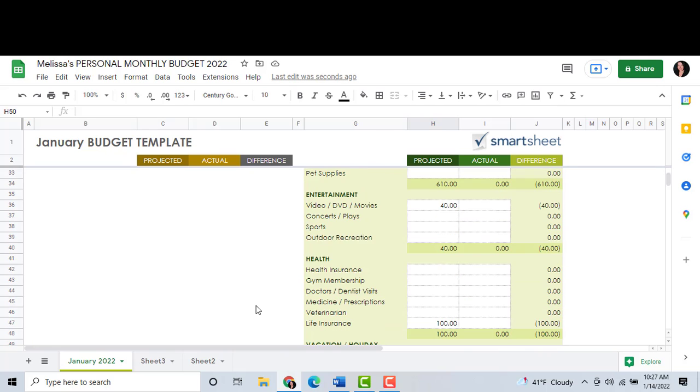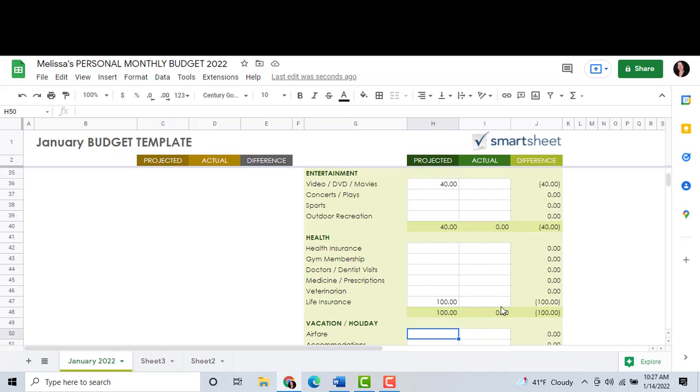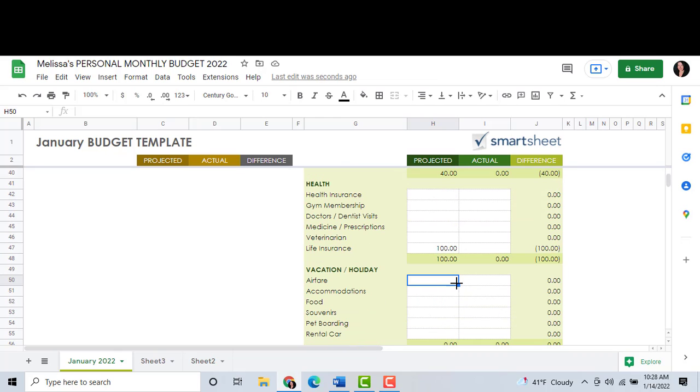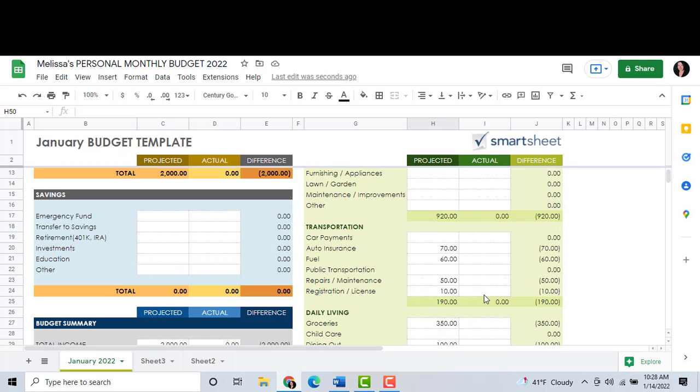All right, so let's say you are planning a vacation in June. Well, that is obviously going to cost a lot more than once you pay your regular bills and your groceries and such.